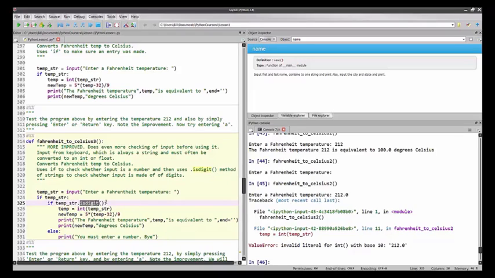So if everything is a digit is true, then we're going to apply the integer, convert the string to integer, and then we're going to compute the new temperature, then we're going to print out the result. Else, we'll print out that you must enter a number, say goodbye. Let's see how that one works.